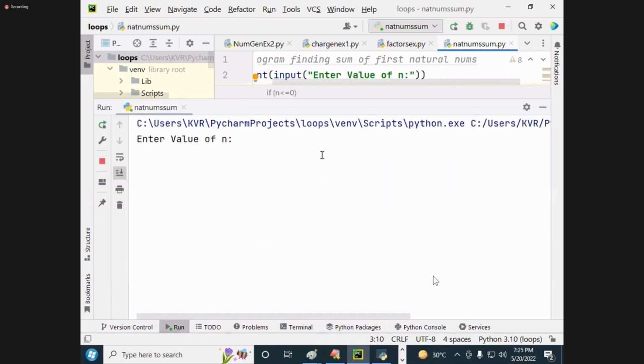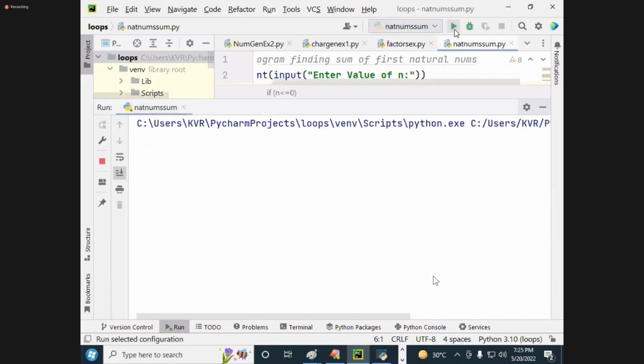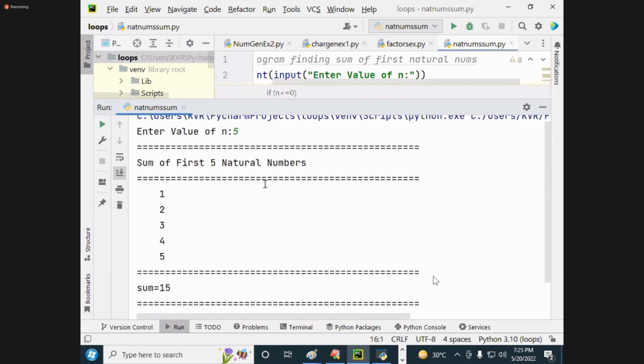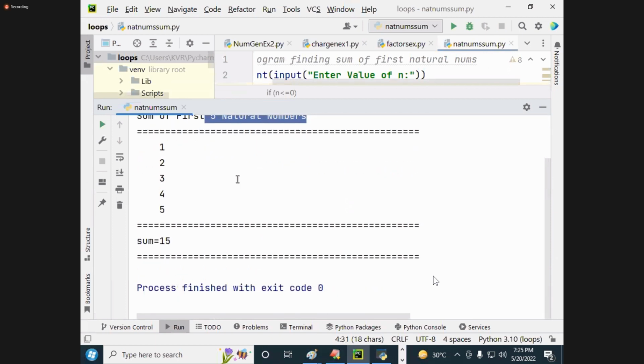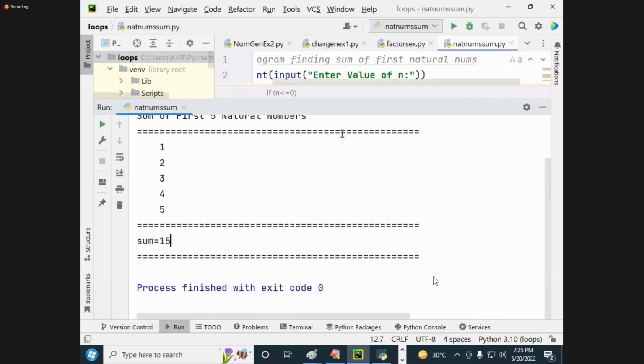Try to run this code. I'm saying -5, invalid input. -5 is invalid input. Run the code, 0, invalid input. Run the code, say what now? Say 5. See, my dear students, sum of first five natural numbers, 1, 2, 3, 4, 5. Sum is equal to what? 15.